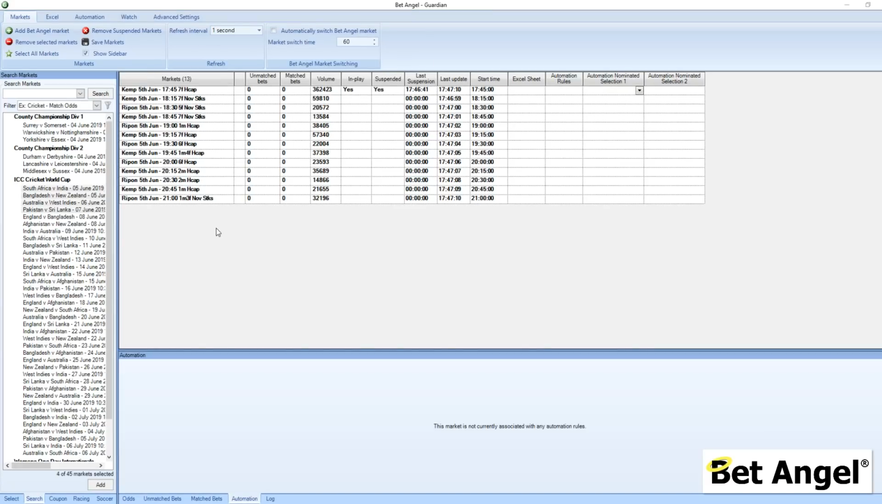So once you've brought the markets into BetAngel, then we can start working on doing some automation. So I'm going to describe to you now how to create your first file, but what we're going to do is we're going to do a walkthrough from each of the individual components within the automation tool, so you can understand what each of them does.